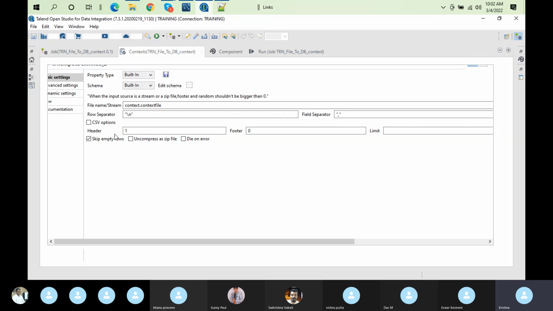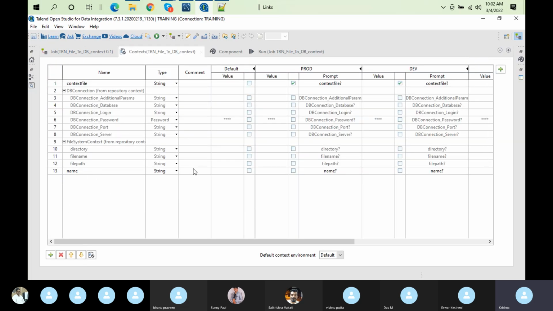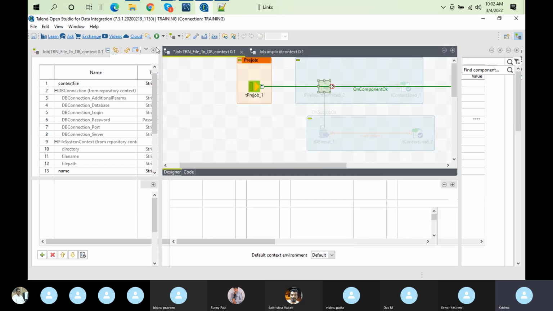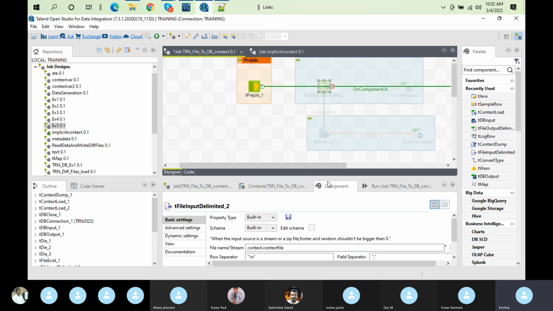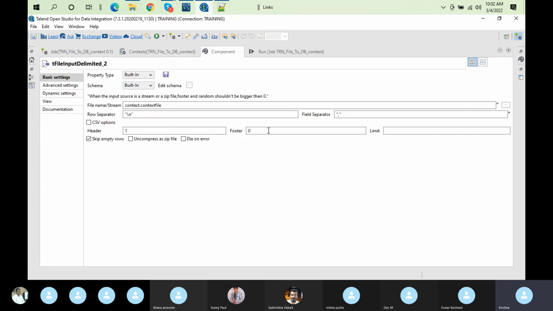So you can create a variable here, delimiter, and you can pass that delimiter value. So that is how everything is going to be parameterized. All the components, wherever it is applicable, you can call the variables, which are context variables.